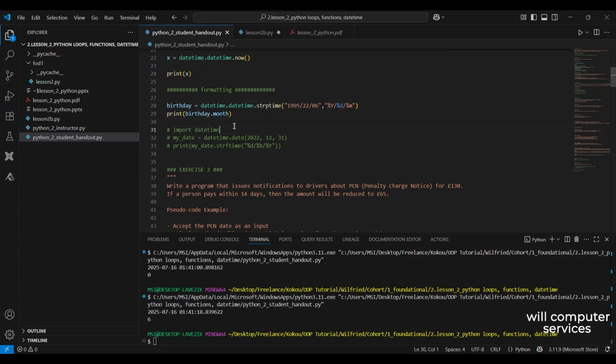This only works when you already have your date coming as a string. But let's say you want to create your own datetime yourself. You want to create a date yourself. There's another way you can do that.